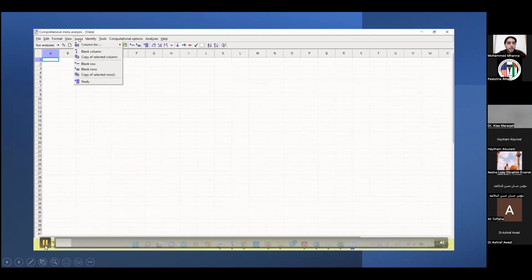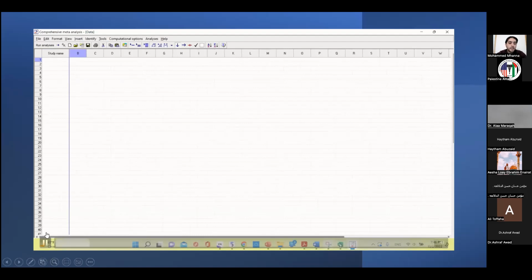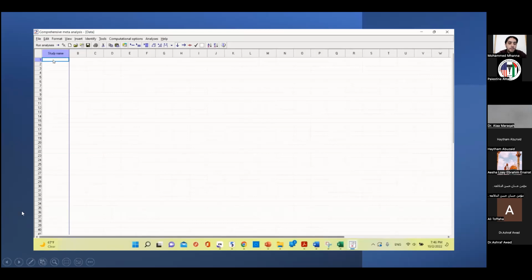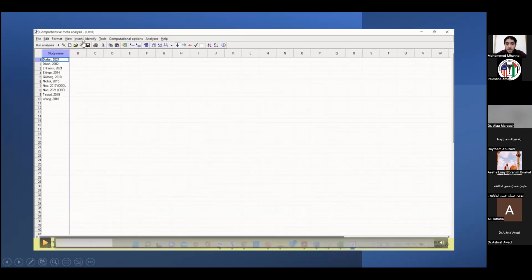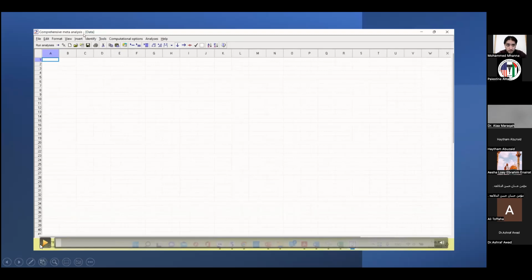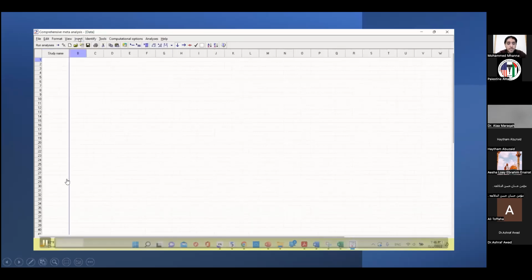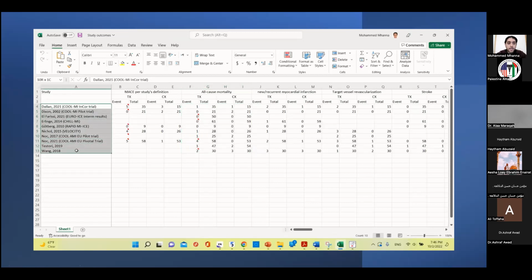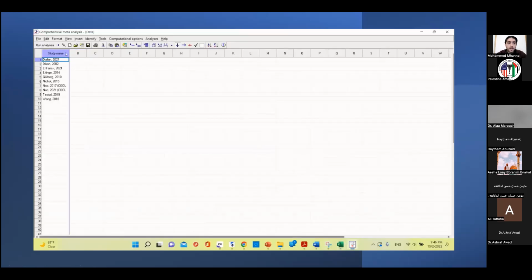Let's see. Okay, this is the CMA, and again, you will learn more with Aziz, and I'm sure it will be an interesting lecture with data analysis with Aziz, so please don't miss it. Okay, so first you open the CMA, and you insert a column for study names. And here it's easier than RevMan because you can just copy and paste all of your studies all at once.